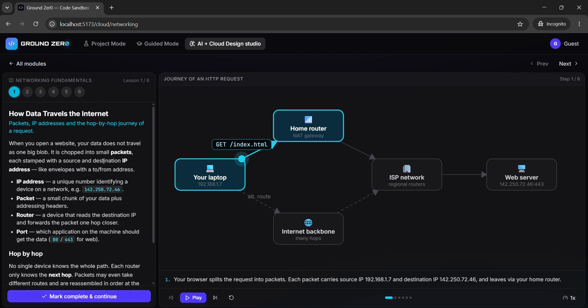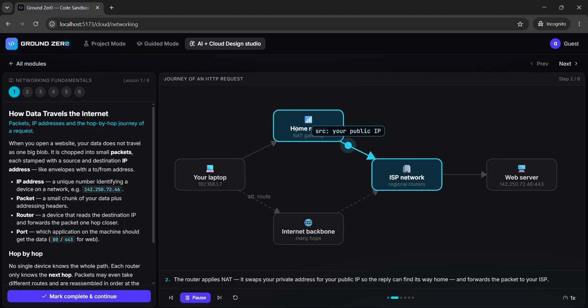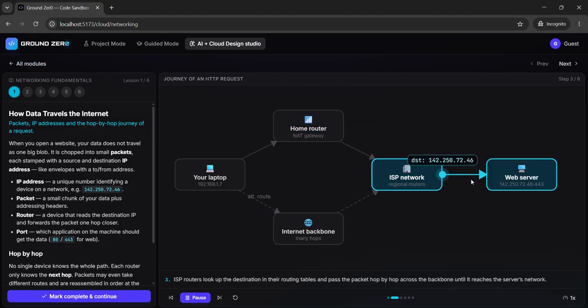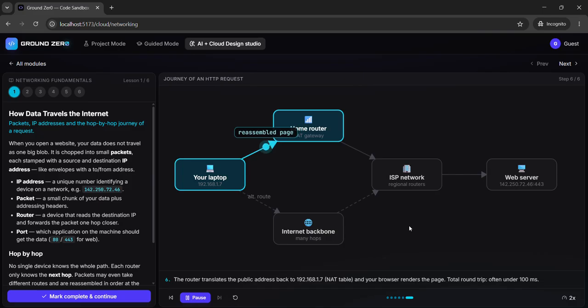As you can see here, basics of network fundamentals. If you click here, it will show the network flow from the home router to the ISP network to the web server and back. You can visualize the flow of the data packets from your laptop to the web server and back as a response to the laptop. I feel visual concepts are more retainable. That was one of the main motivations for me building this.